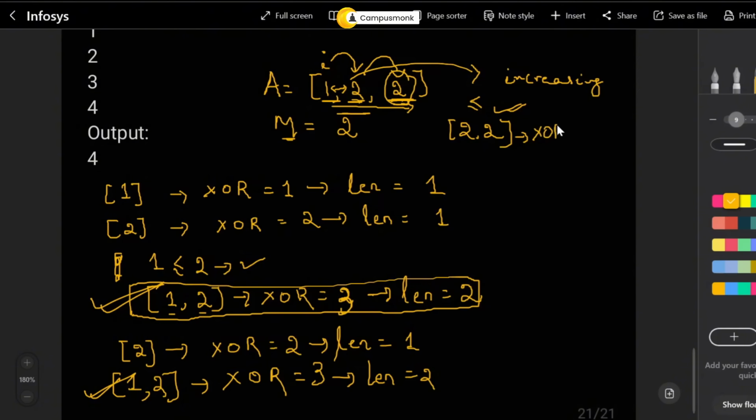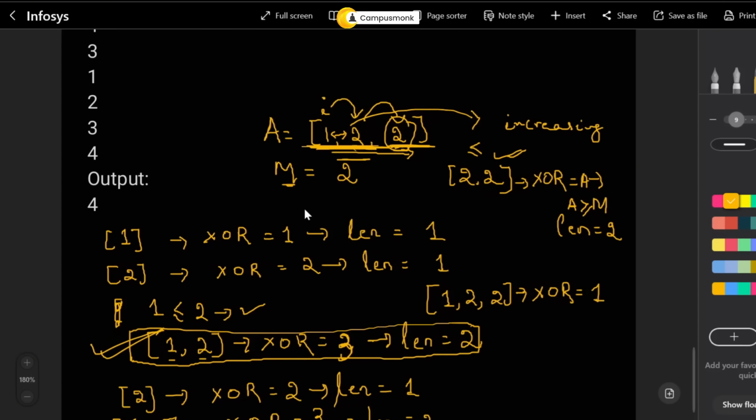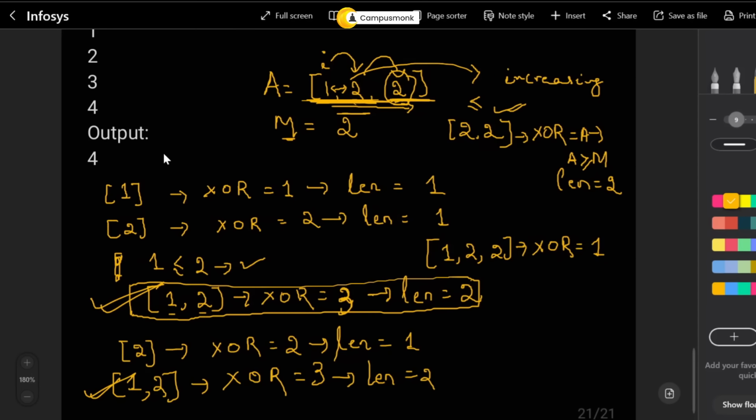So if you figure out the XOR of this, whatever the value is, I'm not sure, say A. So here your XOR will be greater than or equal to M, but your length is still equal to 2. So how do you know which one to choose? You can choose any one of them or you can return all. But what if you decide to add this 2 with the existing 1 and 2? That means what if your array is now 1, comma 2, comma 2. So XOR on this will be equal to 1. Correct? And what is your M? If you remember here, your M is given as 2, right? So this will not qualify.